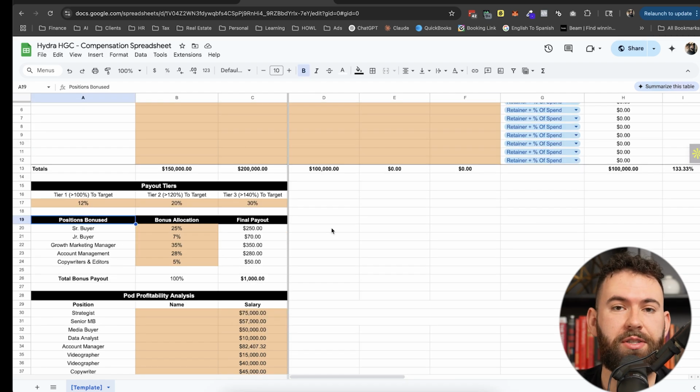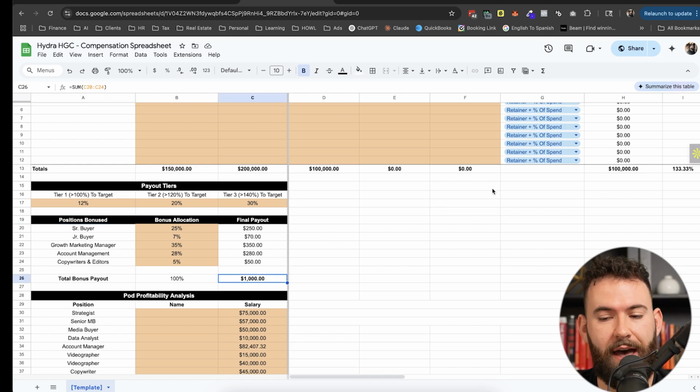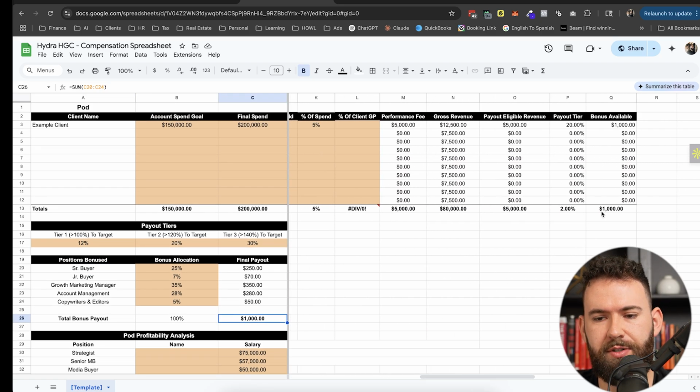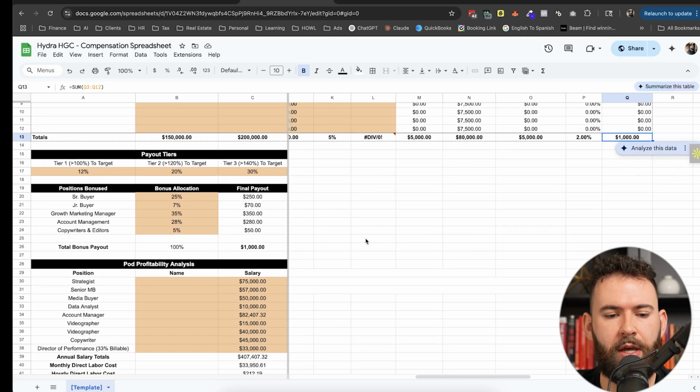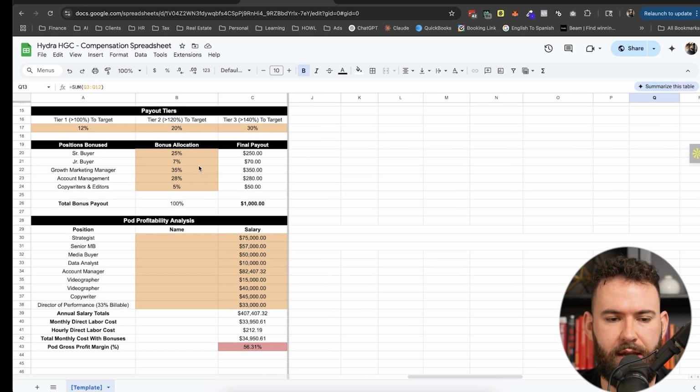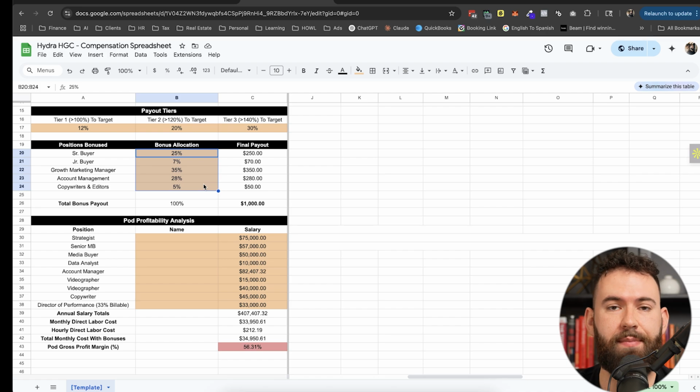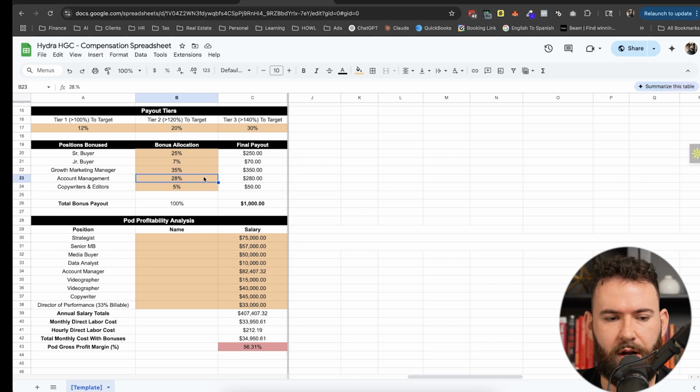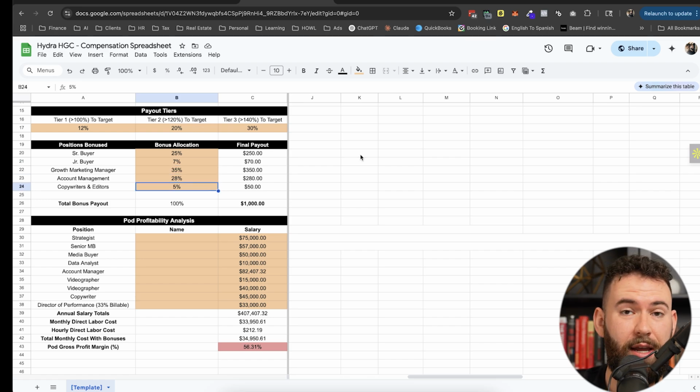All right, so now you can see that this bonus pool has been created down here below, which is $1,000, which if I scroll over is my total bonus available. Now, what I'm going to look at here is what the bonus allocation should be. And I'm establishing these bonus allocations based on who has the biggest impact on actually getting my clients to their end results. So for example, I have a senior media buyer, junior media buyer, a growth marketing manager, account manager, and copywriters and video editors.